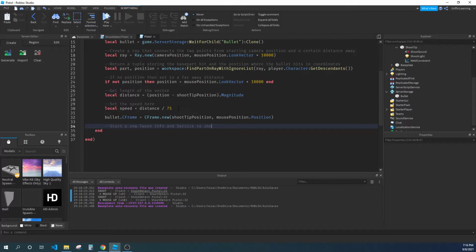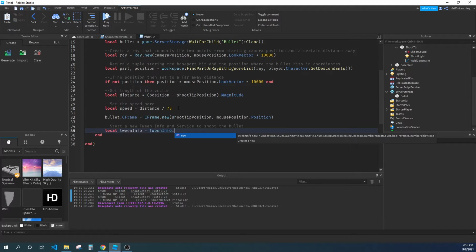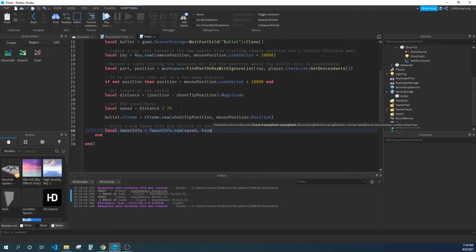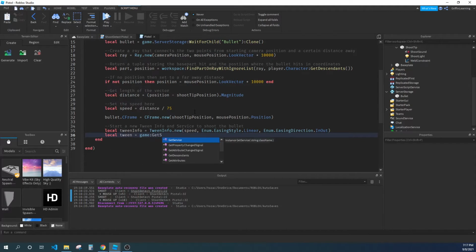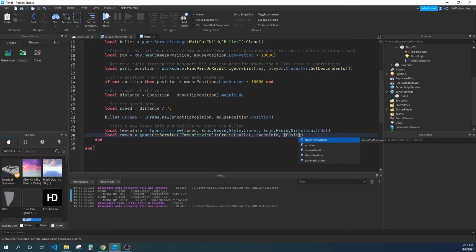and service to shoot the bullet. So do local tween info equals TweenInfo.new(speed, Enum.EasingStyle.Linear, Enum.EasingDirection.InOut), and then we're going to do a local tween. So local tween equals game:GetService("TweenService"):Create(the bullet, the tween info, and set the position equal to the position), and play that tween. So tween:Play().